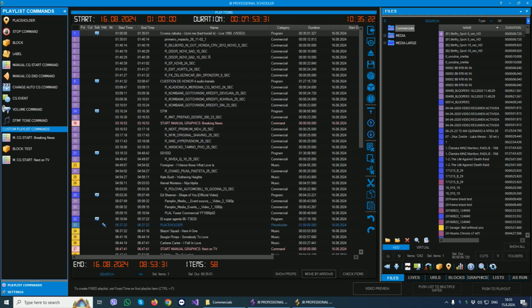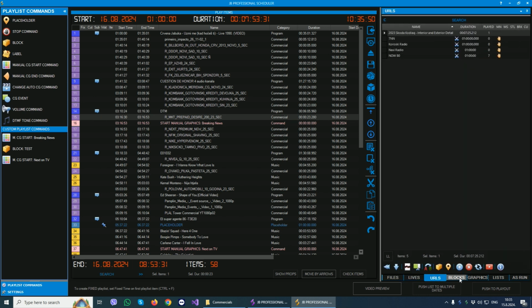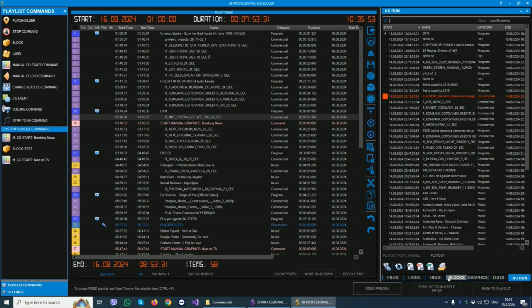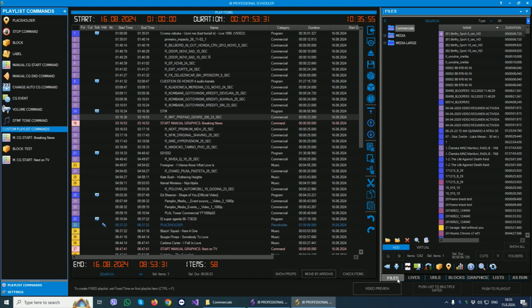Scheduler application is the application where you create your playlists and push them to playout to start at the time you set. Our customers mostly create a 24 hour playlist. All the options are the same as in playout. You also have playlist commands on the left, main playlist in the middle, and media manager on the right. With again files, lives, URLs, everything is the same as in the playout, so we won't deal with it. We'll deal only with the playlist creation.